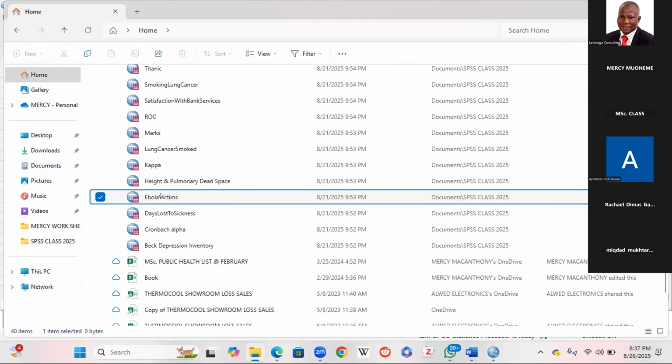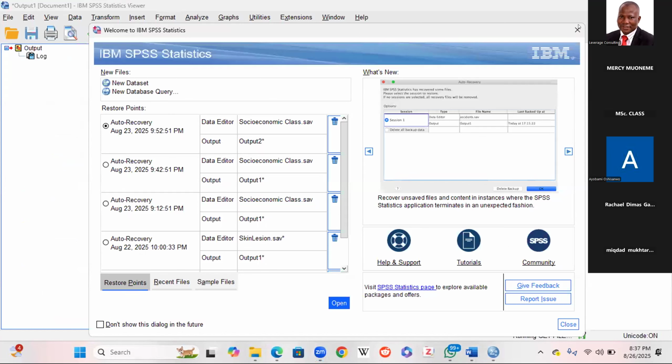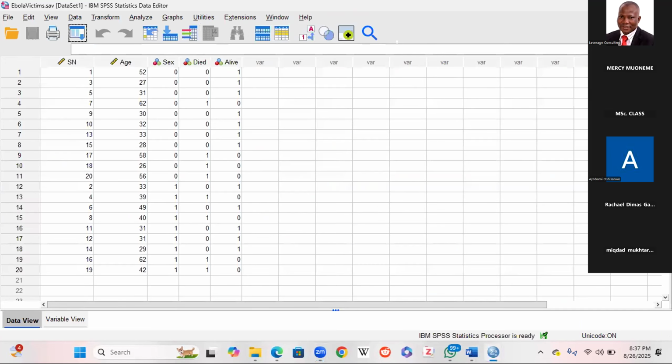Yeah, it's the Ebola victim. So can you see it? Yes, you can see it. You can see the serial number. You can see age, 20 of them. Then you can see the other one says died or not alive. Leave that one. That one was put there for some analysis or regression, which is not for this particular one. So it's only the age we are using. As you can see, it's only one group. There's no group variable that divides into two or whatever.